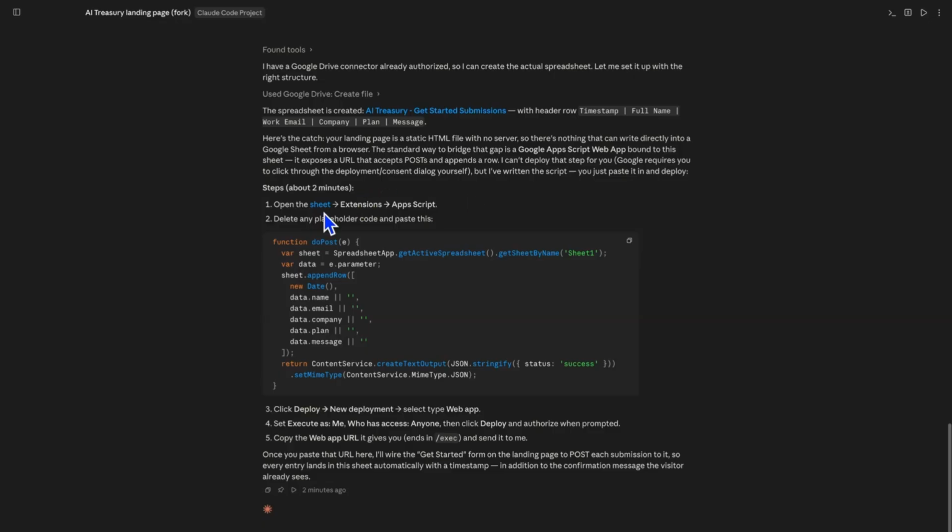So it's saying open the sheet and select extensions and Apps Script. And then it says delete any placeholder code and paste the following. So I'm going to go ahead and copy this. And then the next steps is saying click deploy, new deployment, select type web app, and then execute. So let's go ahead and follow these instructions.